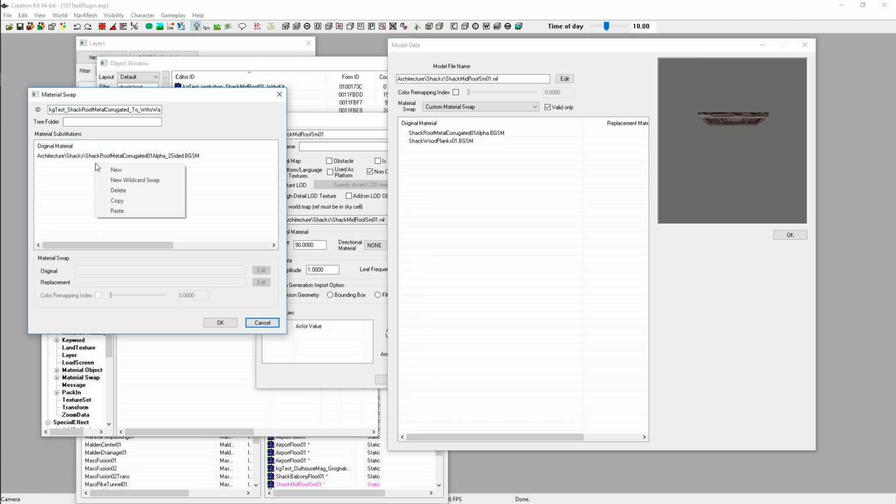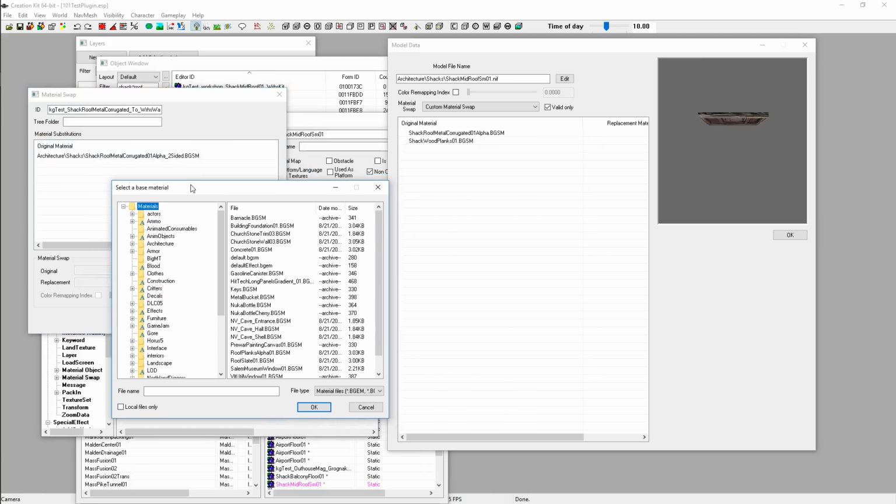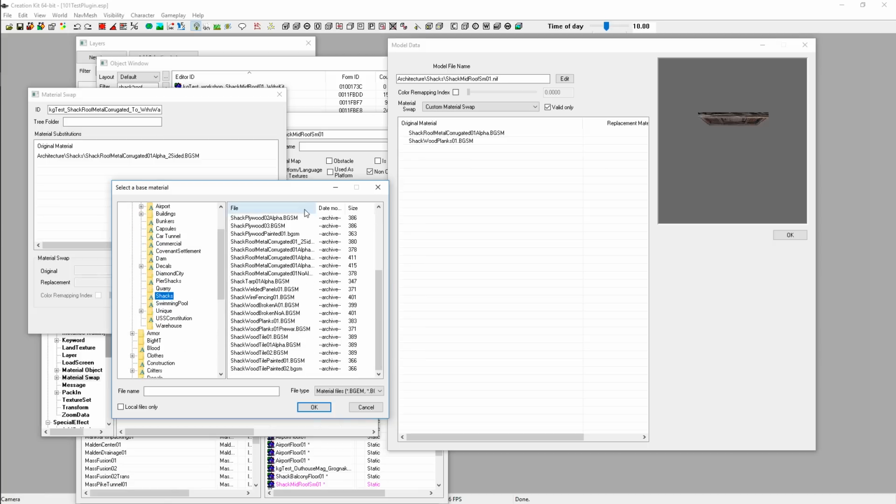So in this case, what we'll do is we'll go ahead and add another new one. And we're going to scroll down to the architecture again and then shack. And since there are multiple versions of this, so we've got all these different ones, what I would like to do here in this case is just do the swap for each of them. That way, whenever we apply that swap, we won't have to worry specifically about which of these corrugated roof metal versions it is. It'll just work for all of them.